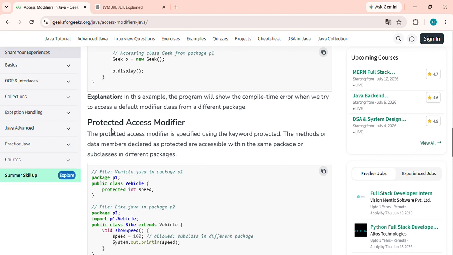Coming to the protected access modifier. The protected access modifier is specified using the keyword protected. Methods or data members declared as protected are accessible within the same package or subclasses in different packages as well. So when we use the protected access modifier, in the same package or in subclasses of different packages, we can access any variable or value.